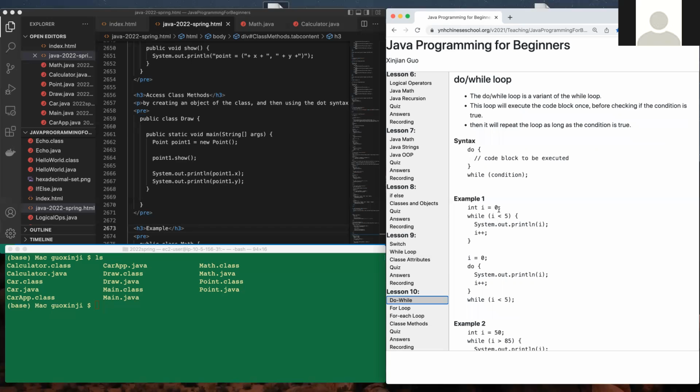So you print out 0 through 4. And then if you use a do-while loop, the indicator is 0, so you print out the indicator and increase the indicator and check if the indicator is less than 5. So I believe the two do the same thing, but just with a different structure.